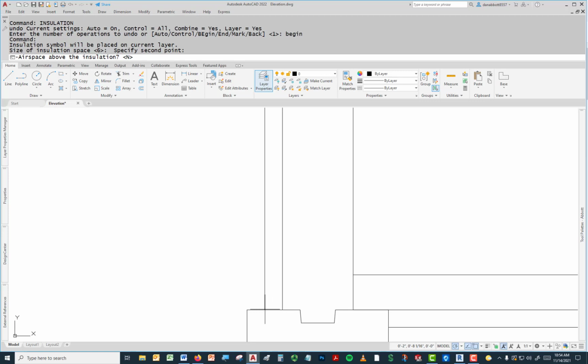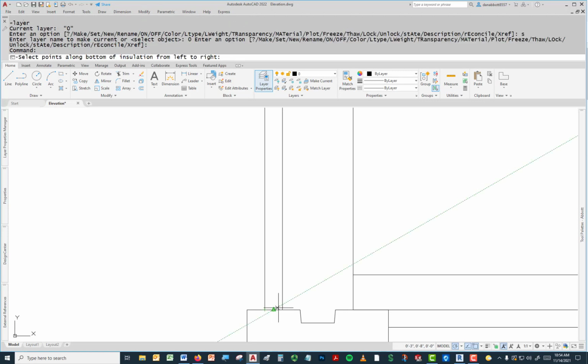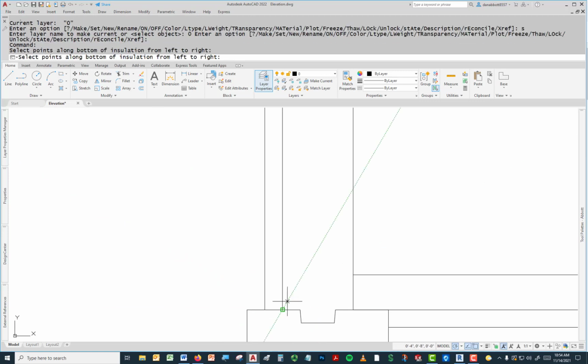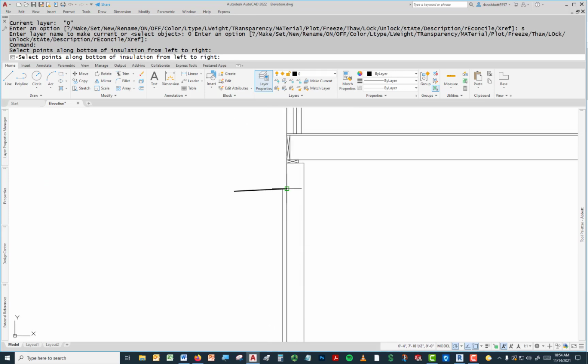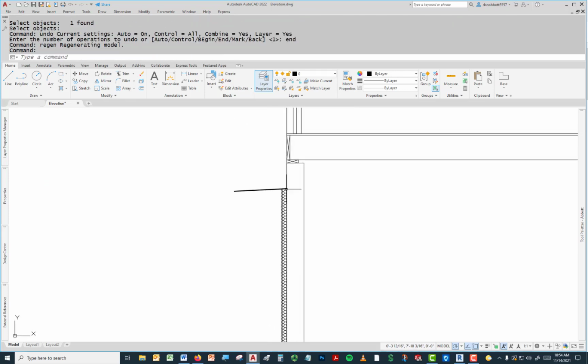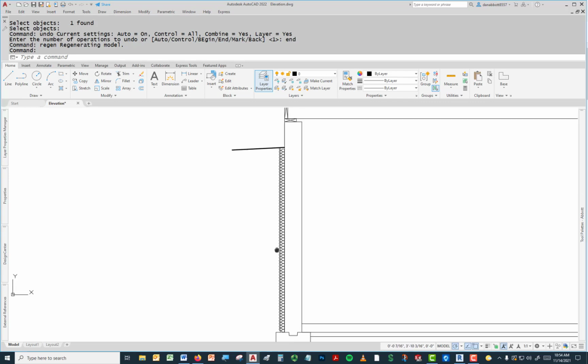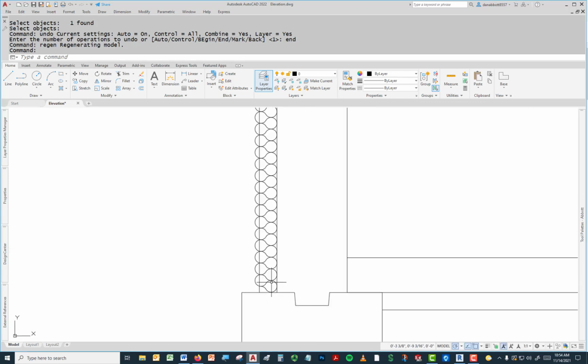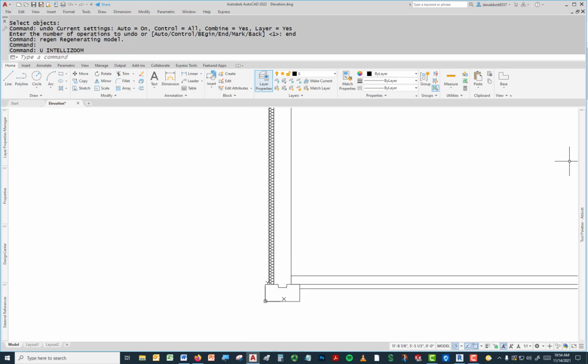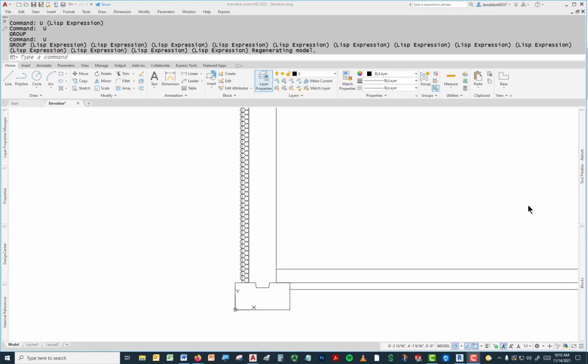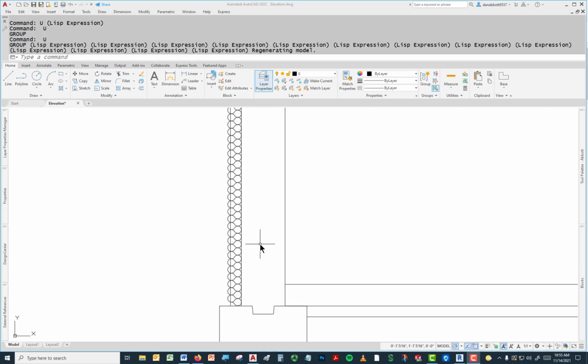It says an airspace above insulation? Absolutely not. Now, select points along the bottom. I'm going to do this. Select that point right there. Press Enter. I was expecting it to do something different on that. And it didn't, and I'll tell you why, because I wasn't paying attention, and when I picked the 2 points, I actually picked beyond that point.